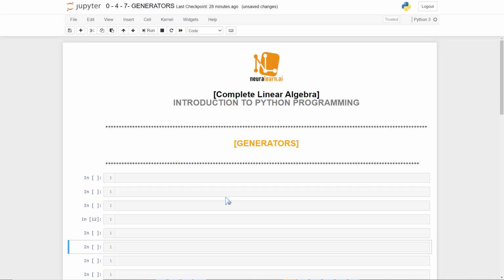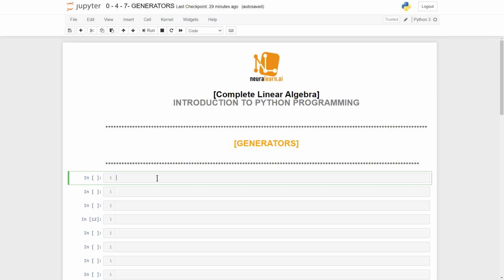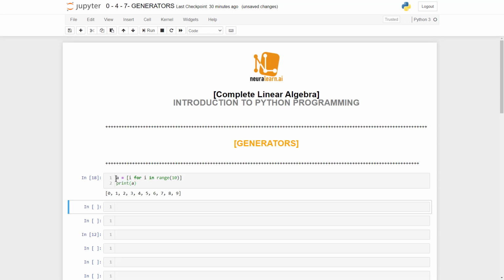Welcome to the section on generators. Let's consider a problem in which we want to get the exponents of numbers ranging from, say, 0 to 100,000 or a million. That's 1e6. Or we could even start with a smaller number, like even 10. If we have to go from 0 to 10, we could define a, which is simply i for i in range 10. That's fine. Now we could print out a, and there we go. We have this list of values ranging from 0 to 9.